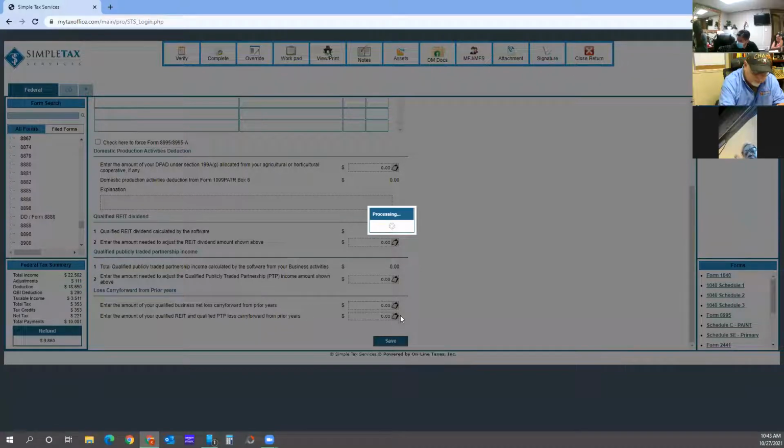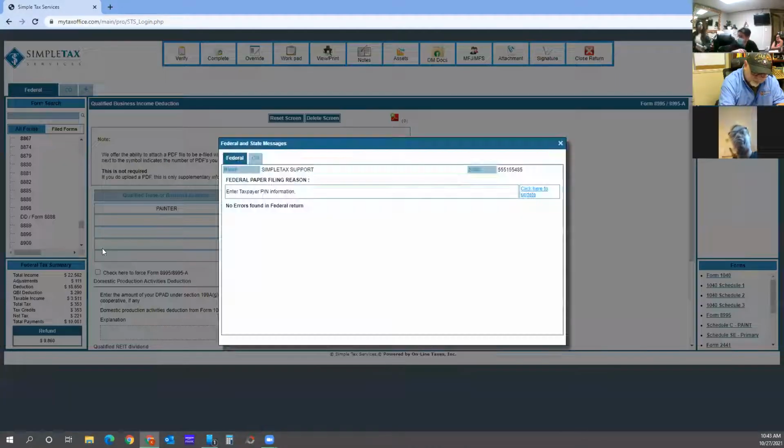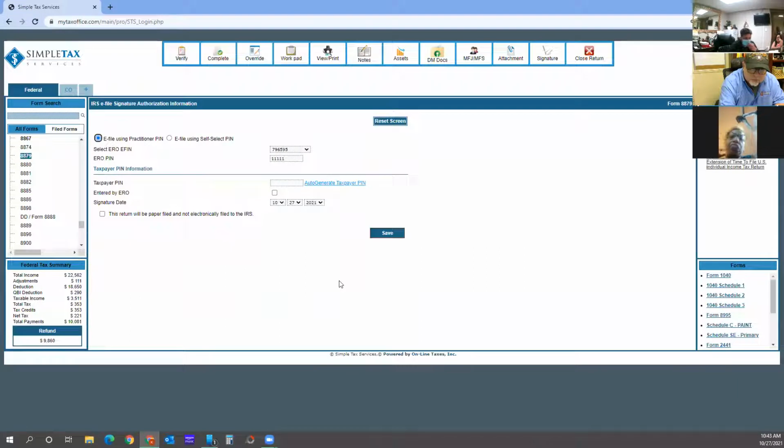So we're going to go down. We're going to click save. We're going to click verify again. Last thing we have now is the taxpayer PIN information. So we're going to go and click here to update.